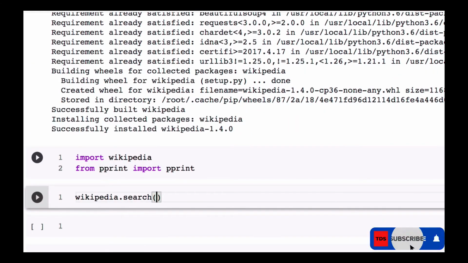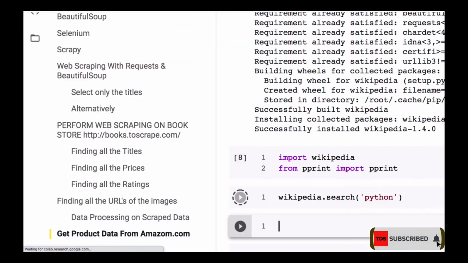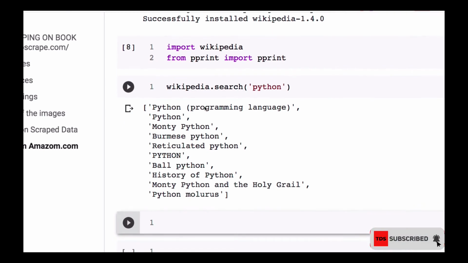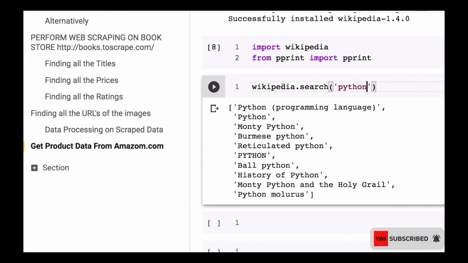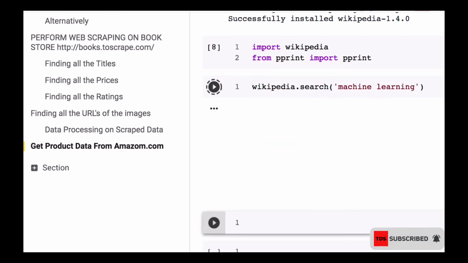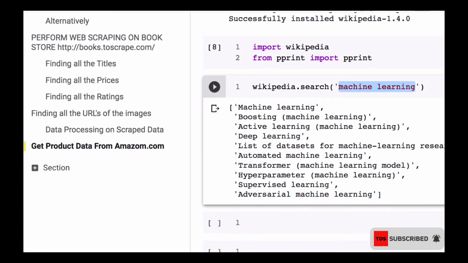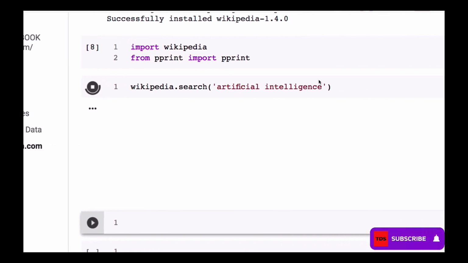By just doing wikipedia.search, then I just pass in any keyword that I want to search. Maybe I want to search for, say, Python. So now it's going to show me all the pages on Wikipedia that have Python there. I can search for different things. Maybe let me search for machine learning. It's going to give me all the pages on Wikipedia that have the title of machine learning. If I search for whatever we were doing earlier, like artificial intelligence, depending on whatever you want to search, you can search anything on Wikipedia using this library.